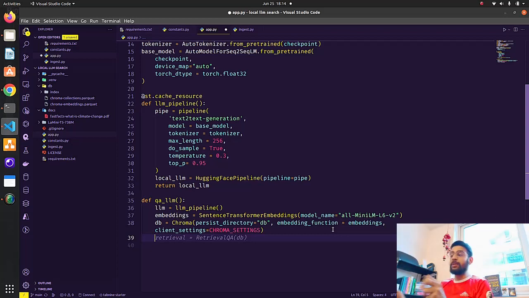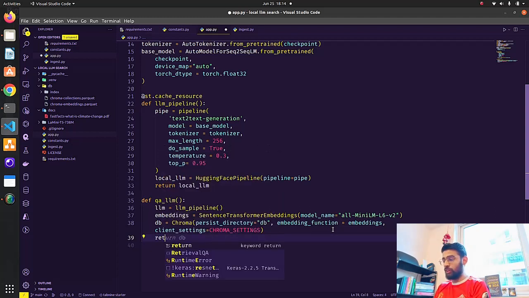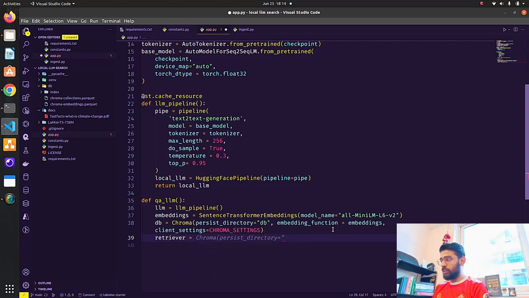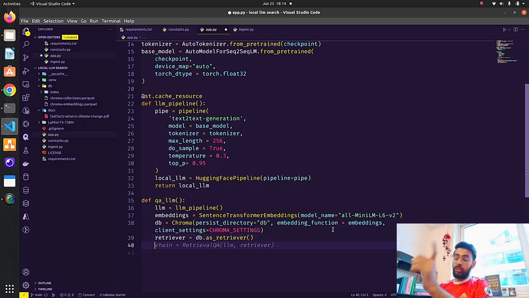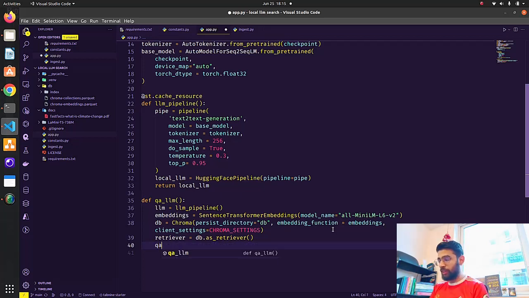Now we have to retrieve that, and that's where the LangChain retrieval chain comes into play. So let's write retriever, and in this retriever I'm going to use db.as_retriever. Here we go, db.as_retriever. Now this contains the embedding that we need to run inference with this particular retriever, and here we go, the QA. Let's define the QA, the question answering.